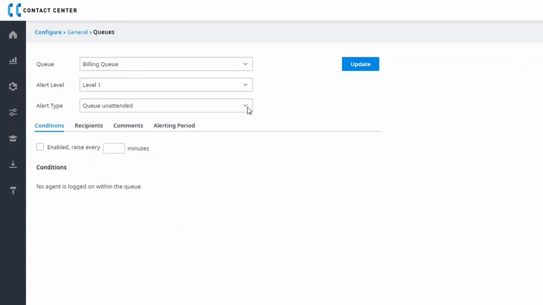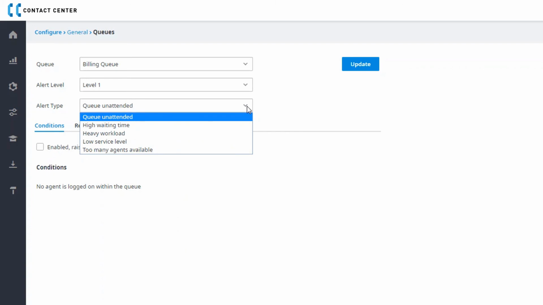Next, select the alert type. Queue unattended means no agents are signed in during open hours of operation. High waiting time means a request has been waiting in queue for longer than the configured minutes. Heavy workload refers to the number of excess items in the queue, meaning if the number of calls, emails, or chats exceeds the number you input here, then an alert is sent out.